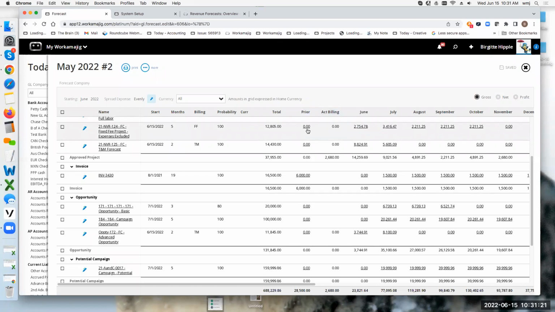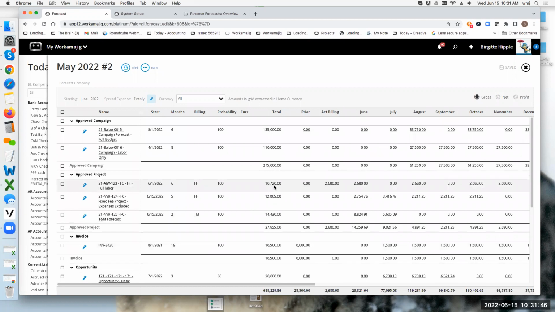Prior periods have to do with if my project started prior to June, that first period might have been prior to June. It's just going to total that up into the June month. And then of course, actual billing is anything that you have actually billed on these projects. So people kind of wanted to say, well, my budget was 10,720. And this is how it's kind of budgeting out, but what has actually already been billed. Now, the fact that I have already done my June billing is why this is showing up in June.